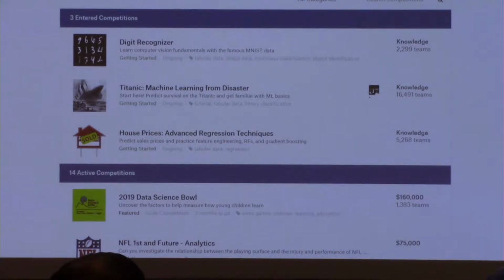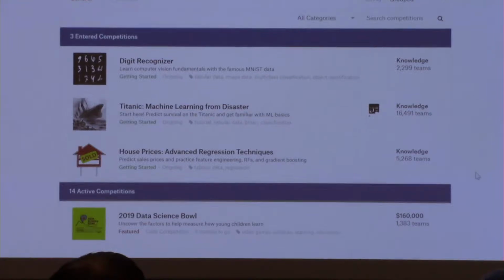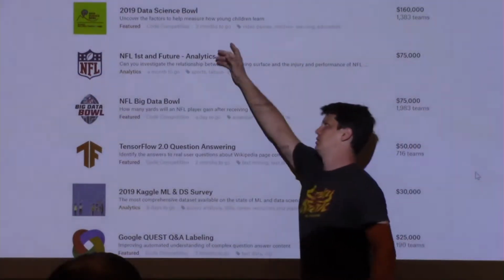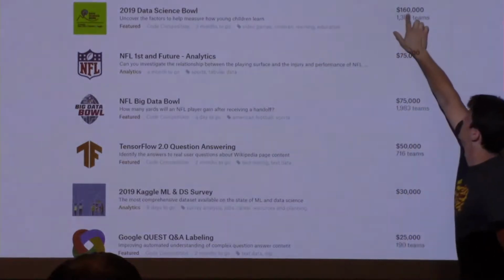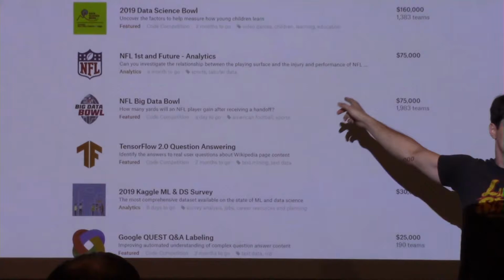And so let me see the categories. Recruitment, getting started, masters, playground, analytics. So you have some filters. And if you think that you are fit for that, you can start to tackle some real competition projects where you can make some money. Those are dollars, and that's real.